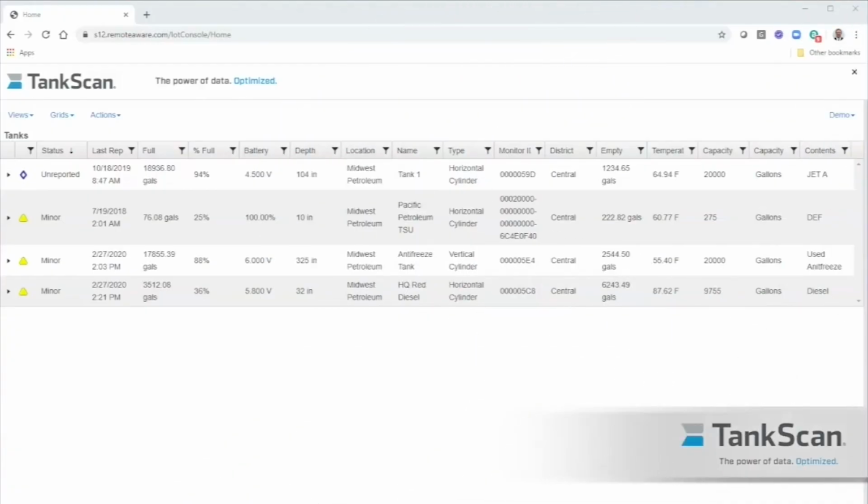Hello again, TankScan fans. In this video, we'll show you how to change and select columns from your tank grid view. So again, in this case, you just need view privileges. No need for admin privileges here.